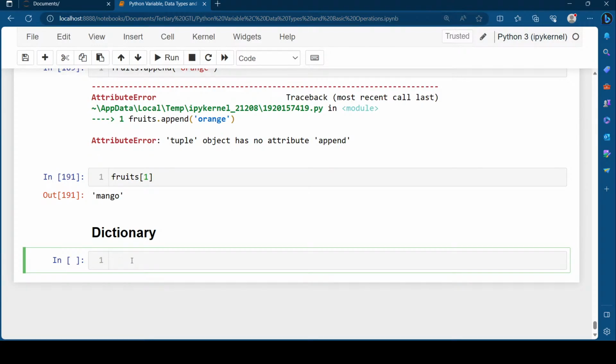How do we create a dictionary? What do we use to create a dictionary? What is the thing that, when you see it, you know that this container is a dictionary?